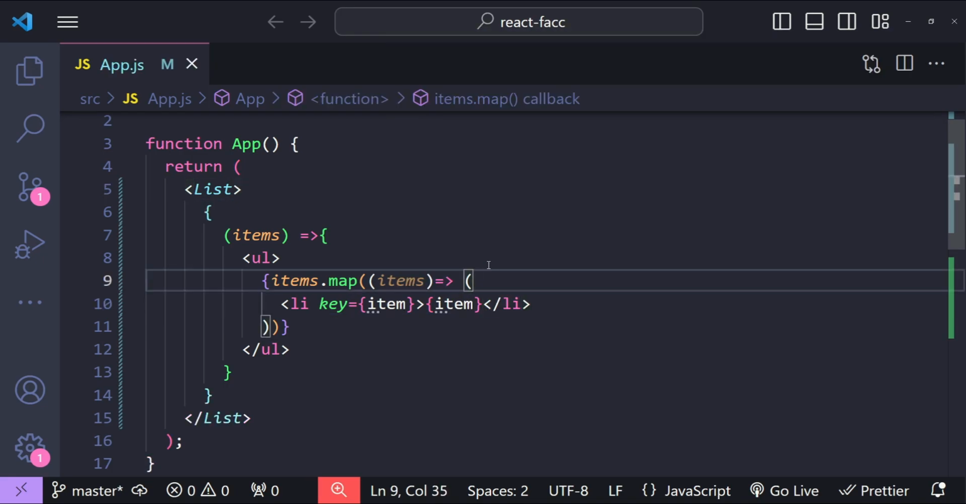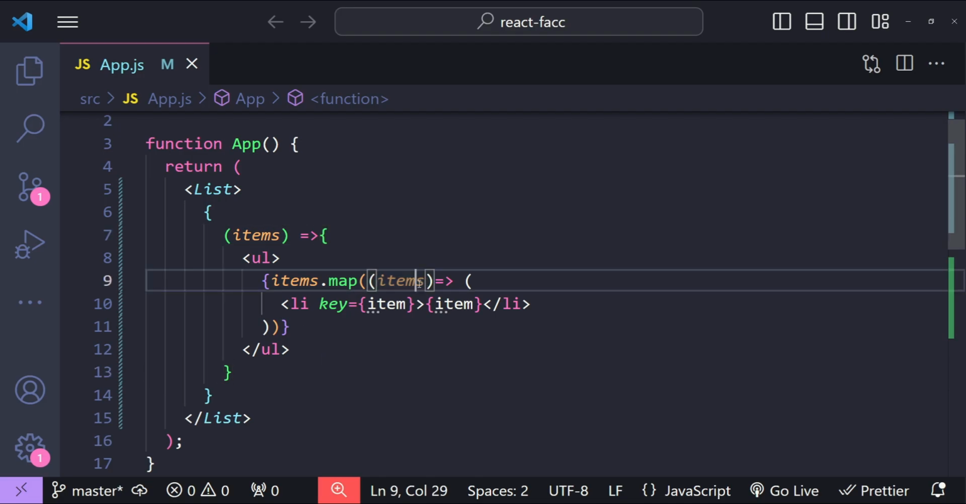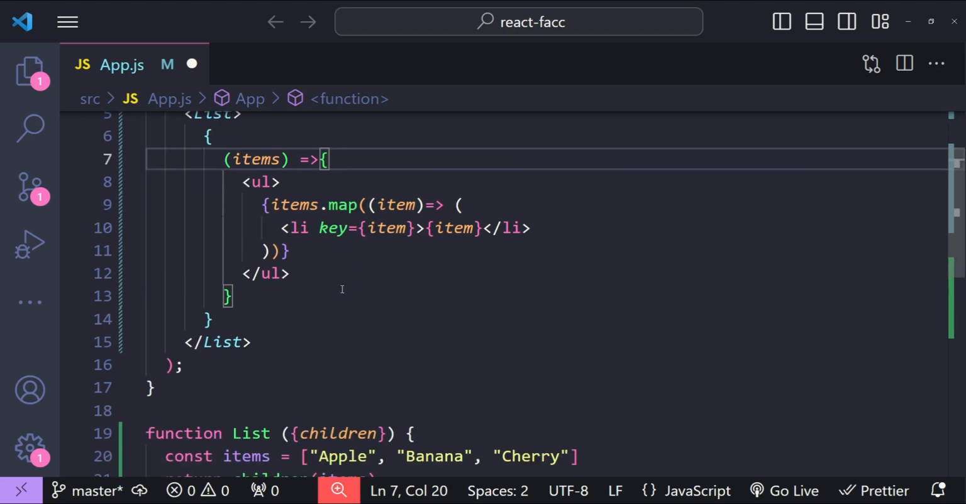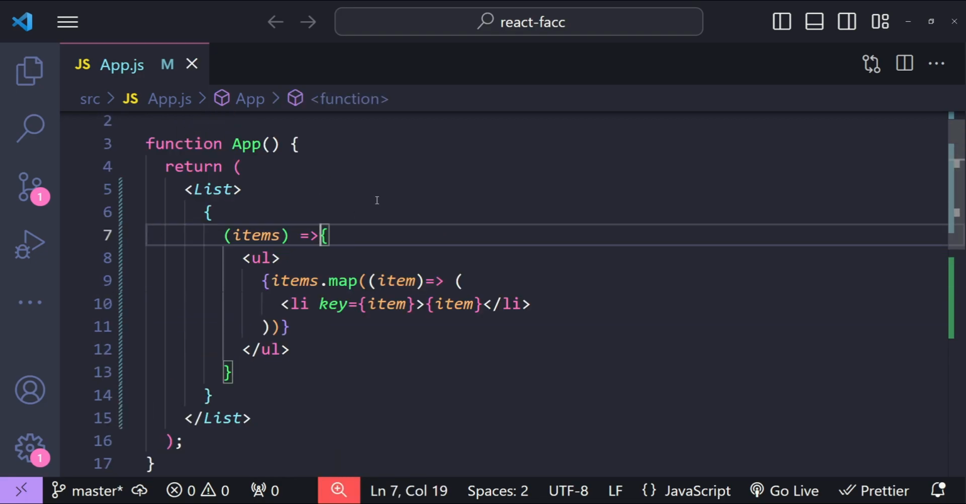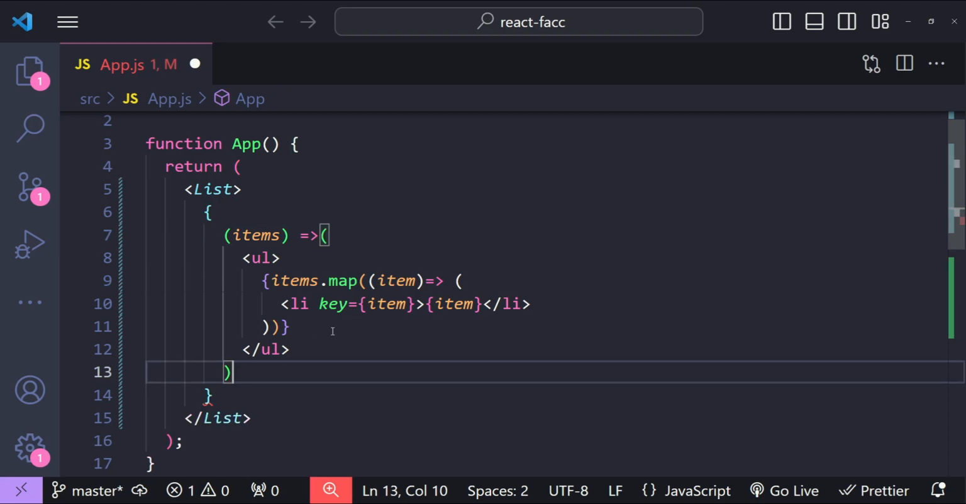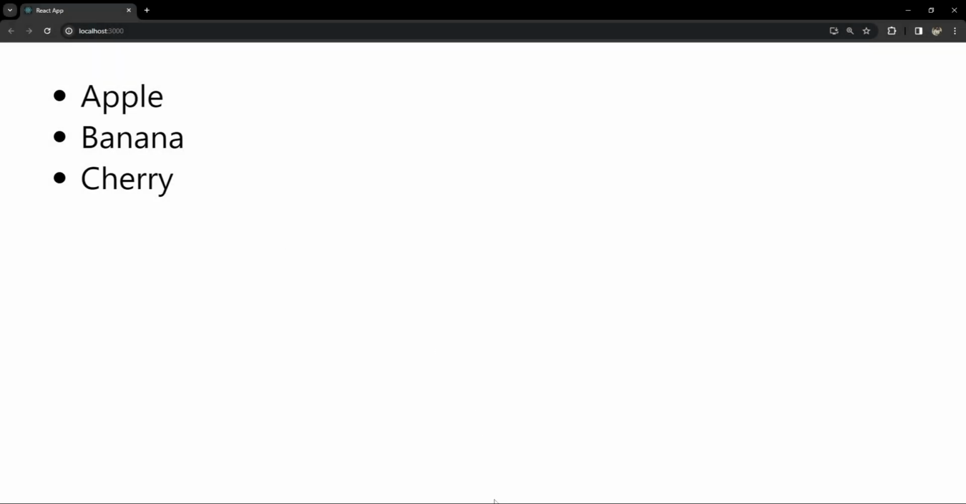Now you can see over here that in the function as child component pattern we are providing a function as a child component, and the value of the props which is going to be provided to this function component is going to be determined by this List component, which is the parent. Now I think I need to replace this parenthesis with a curly bracket so that the JSX can be returned. Now let's check the browser. So it says apple, banana and cherry.